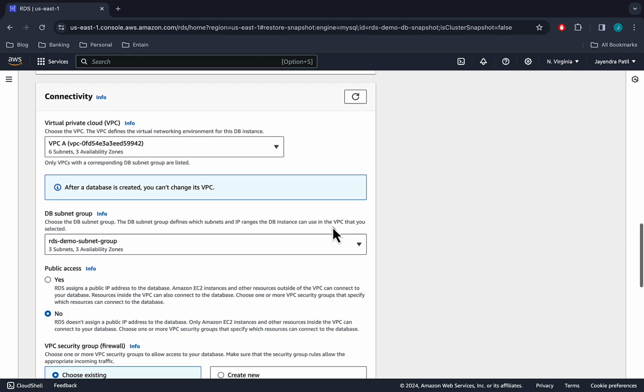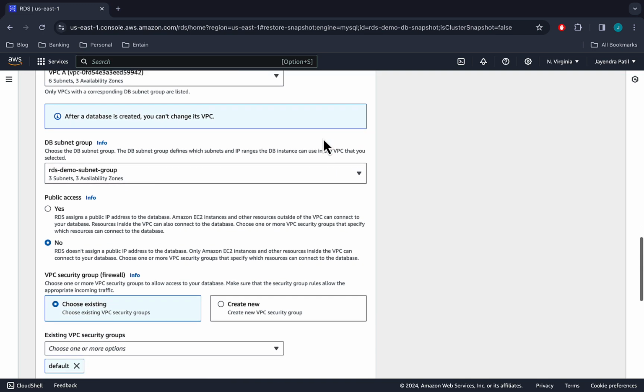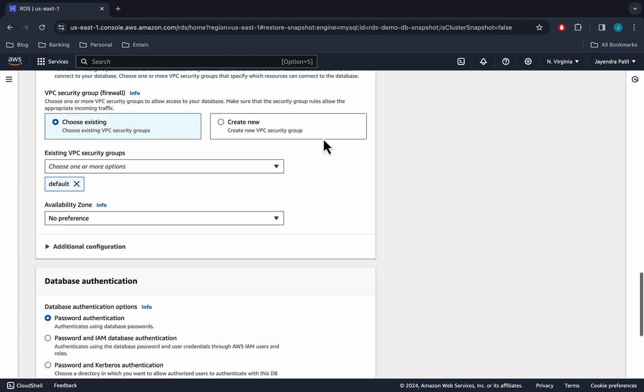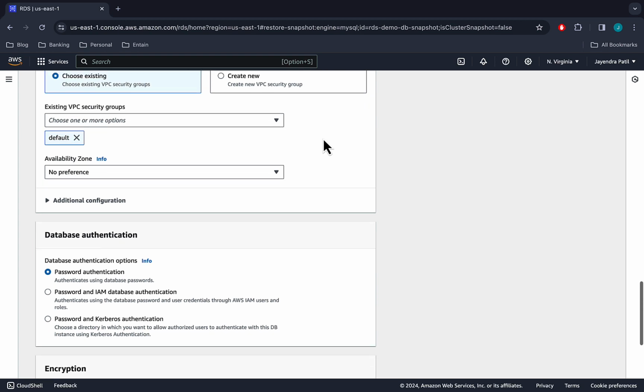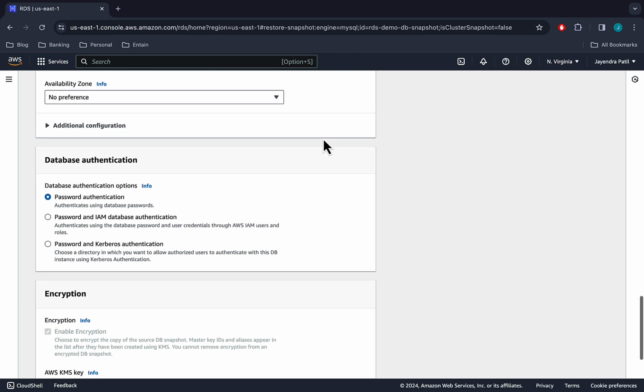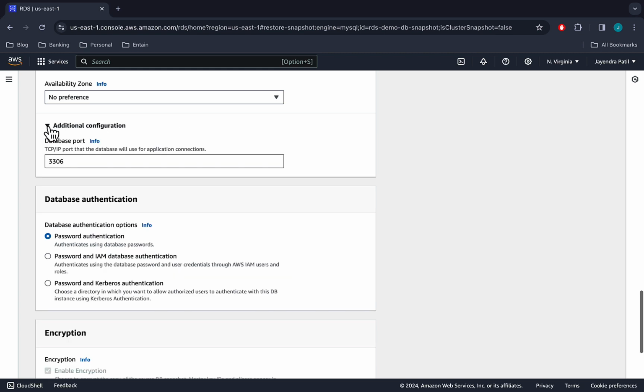Under Connectivity, we would set the VPC and the subnet group. Snapshots are regional and you can only restore the snapshot as a DB instance within the same region. We have the VPC-A selected and the RDS demo subnet group selected as well. Public access disabled. Default security group, which allows all inbound and outbound traffic. No preference for the availability zone, and port is set to 3306.